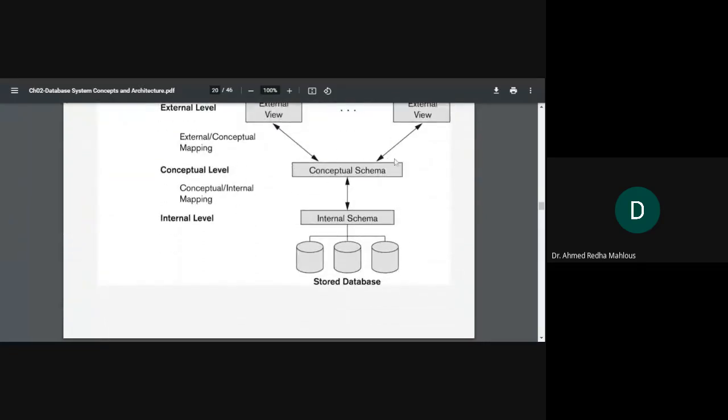When you create your database, I want to do some conceptual schema and I want to specify the internal schema. I want to define my database and its structure. Where do I have to store my database? Sometimes we need to do such mapping between conceptual schema and internal schema. And in some databases, you will find that the conceptual level is included with the internal level.